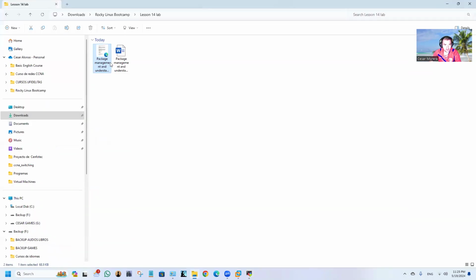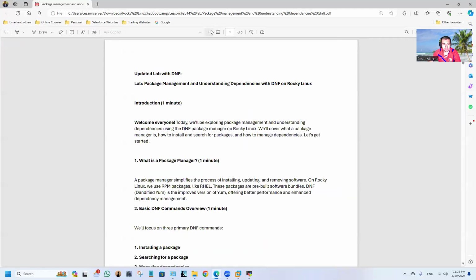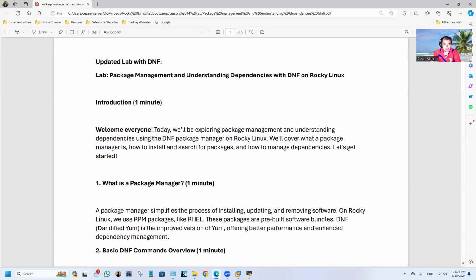So I'm going to go there and just double click on it. And we will basically be working with packages today. Welcome everyone. Today we will be exploring package management and understanding dependencies using the DNF package manager in Rocky Linux. We'll cover what a package manager is and how to install and search for packages and how to manage dependencies.